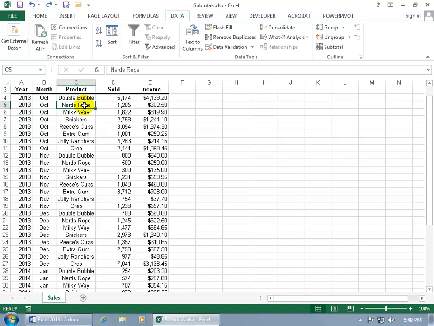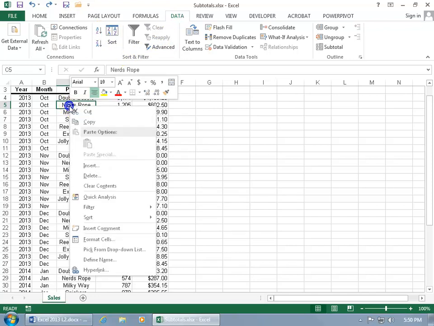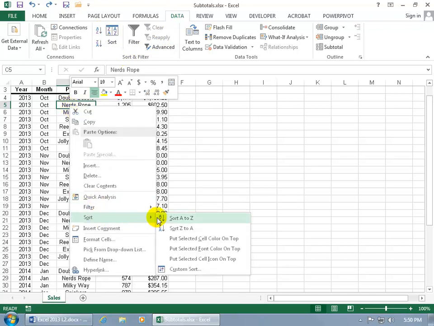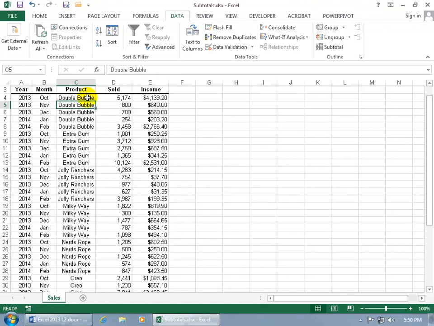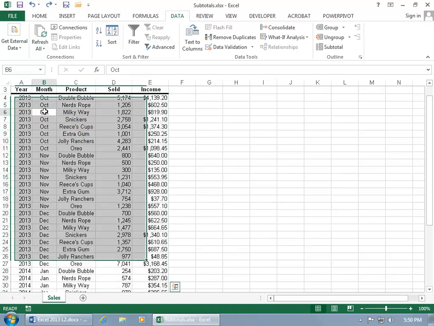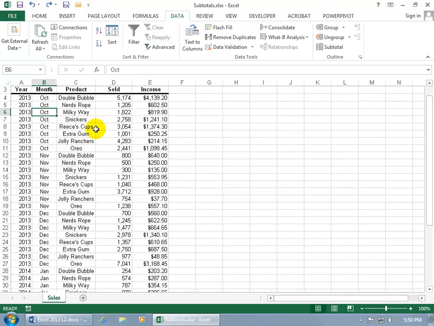So go ahead and click anywhere in that column, and then you can come up here on the Data tab to the Sort and Filter group and do A to Z, or just right-click and go down to Sort and then A to Z. So now I can get a subtotal for all the Double Bubbles. Let me go ahead and undo that. Let's just do it for every change in the month so I can get subtotals for all the products sold in the month of October, then November, and so on.